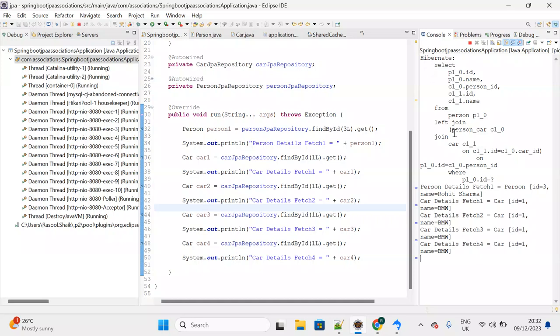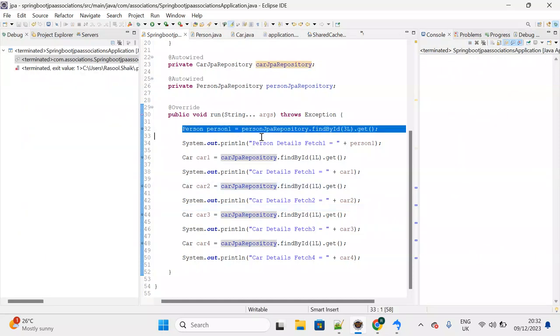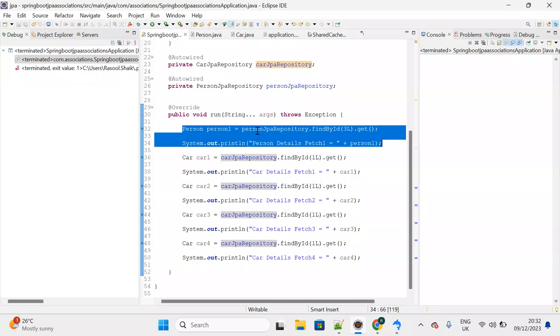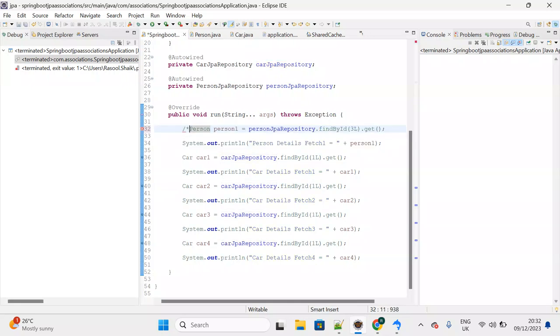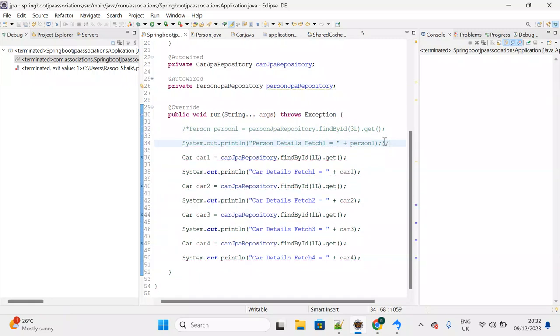Only one time an SQL statement is generated. So let me show you another way. Let me stop the server. Instead of car details here, just remove it. I want to comment out this person details, so no need to print person details as well. Let me start the server.